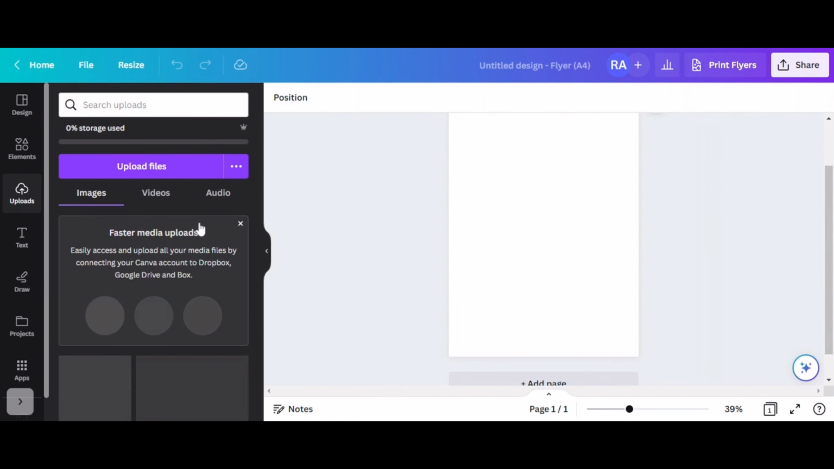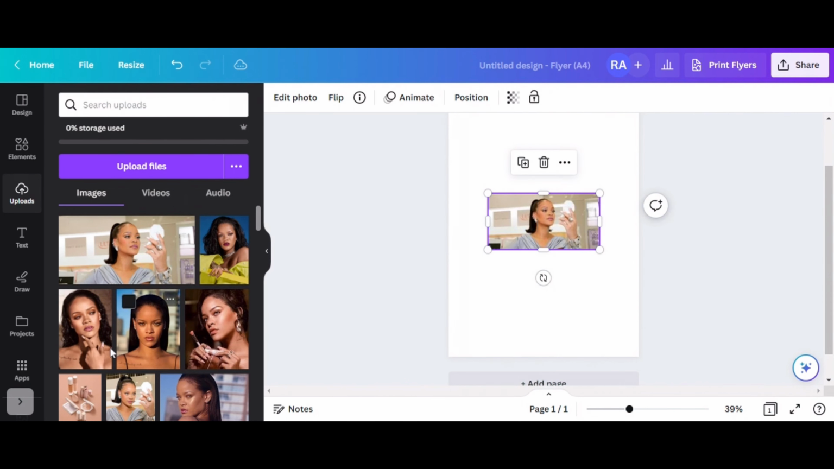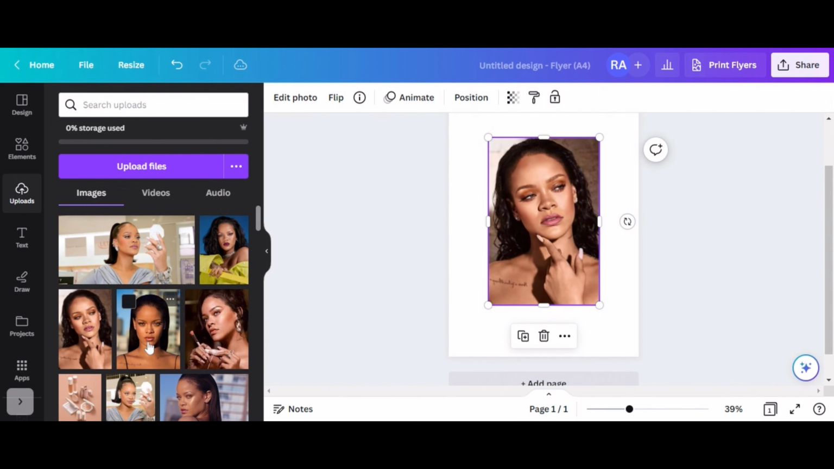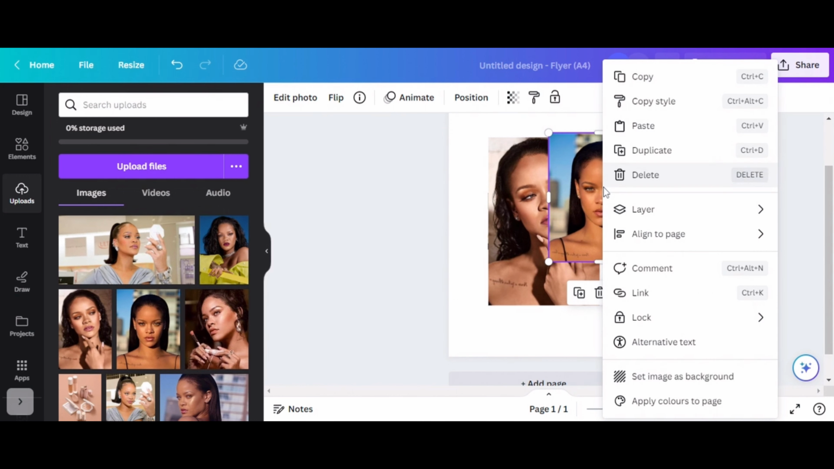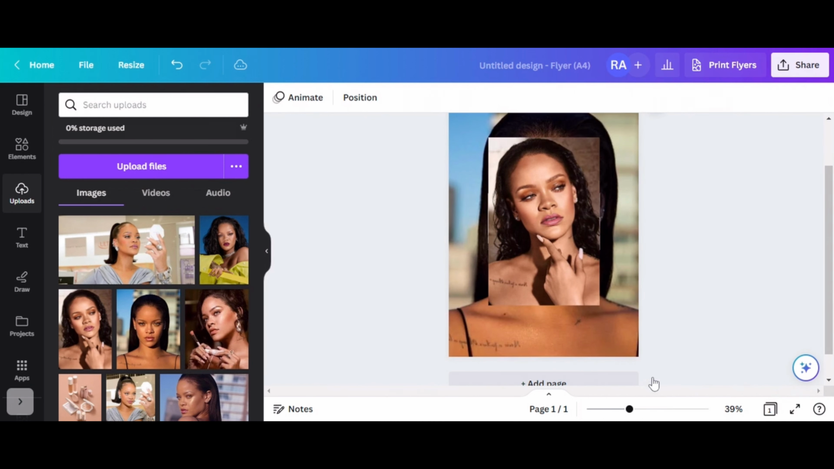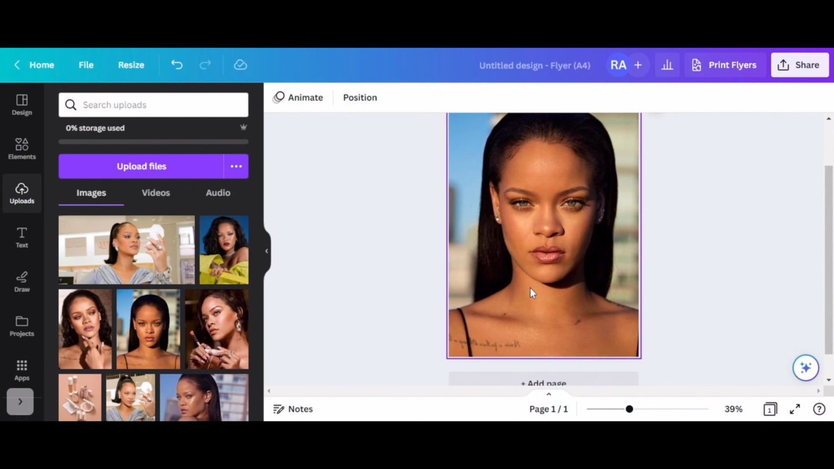So if I go into uploads, there's a few images that I've loaded here, and since this is for a makeup class, I'm going to use this image, this image, and this image. To begin with, I want this image to be the background of the graphic, so I'm just going to right click on it and set image as background, and that is our first image. At the moment, I'm just going to move this out the way, and then I can work on this.